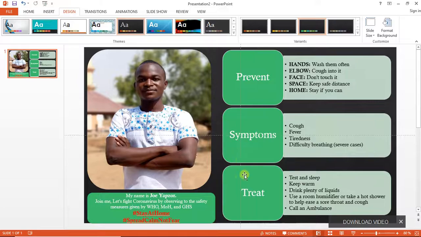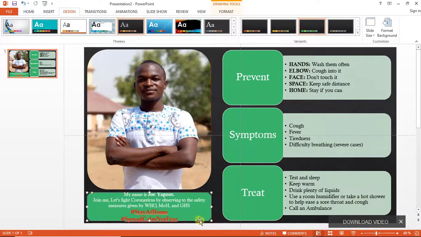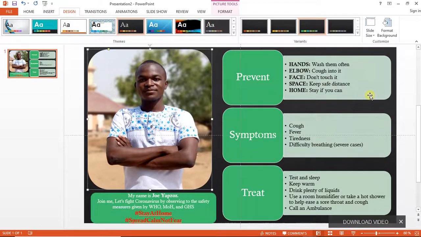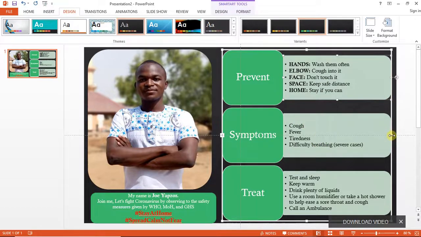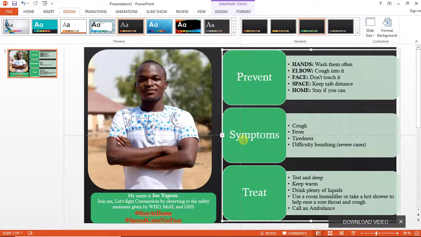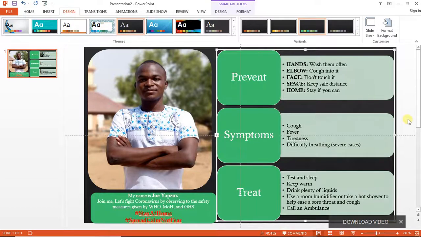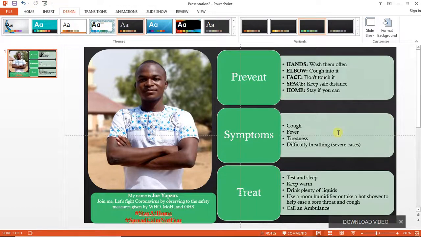And that is it for the flyer. That's all with the design. You can reposition this however you want it. Increase this. So that's it for the design.